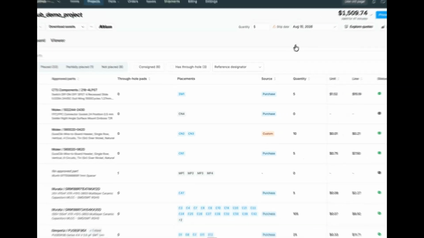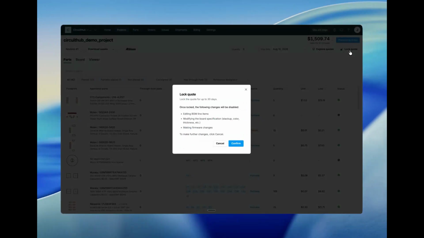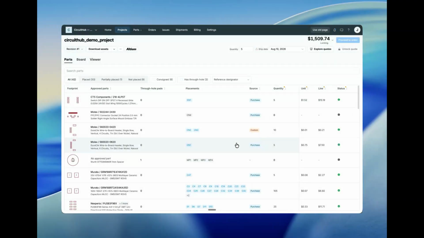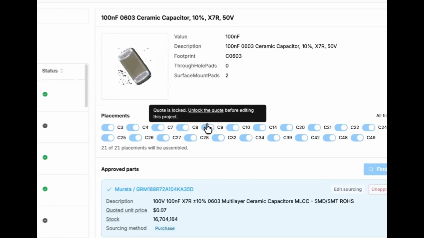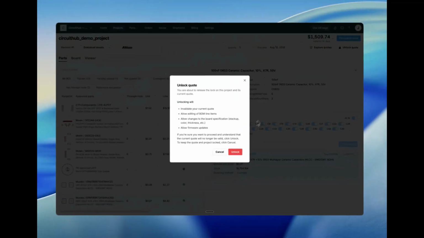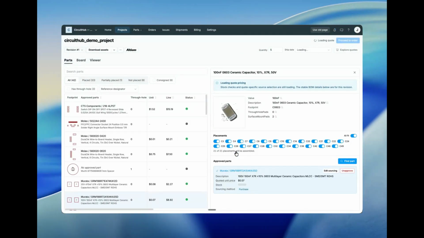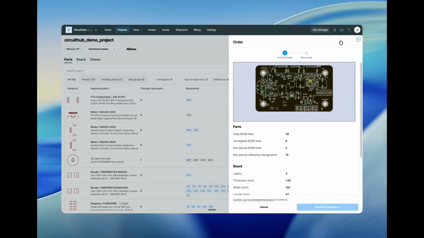Below the price, you'll see how long the quote remains valid. If you need more time to review or get approval, you can lock the quote, extending its validity and freezing the current configuration. While a quote is locked, changes to the BOM, board specification, and firmware are disabled, and the page gives you a quick way to unlock it whenever you're ready to make changes. When everything's ready, click Proceed to Order in the top right corner.